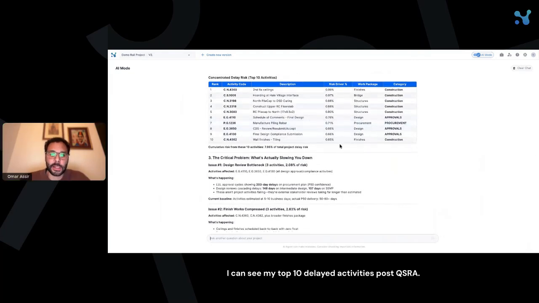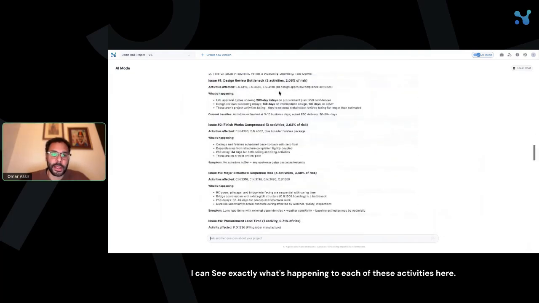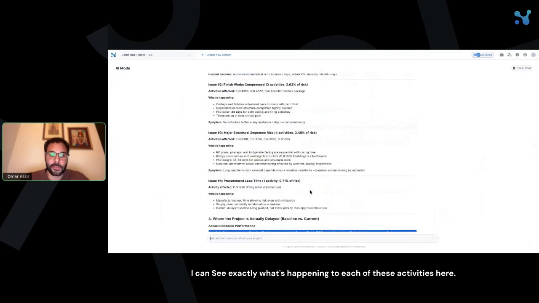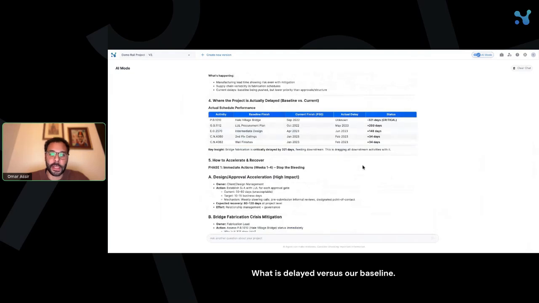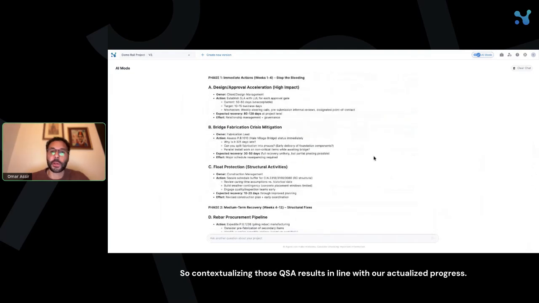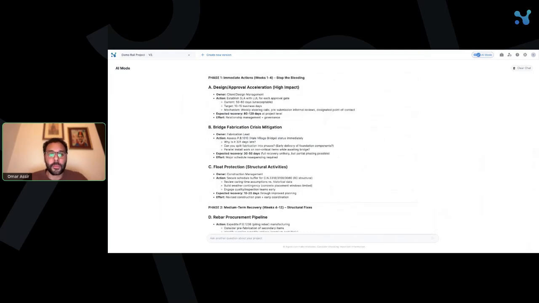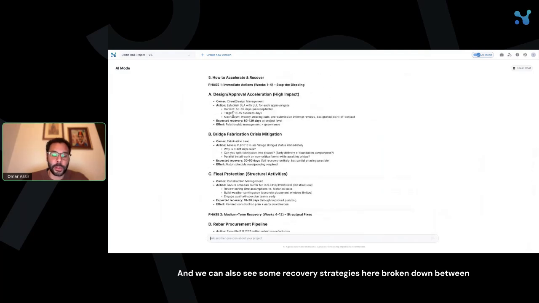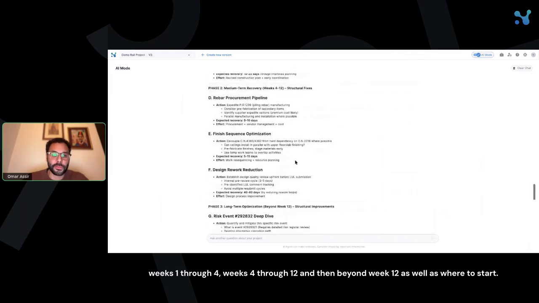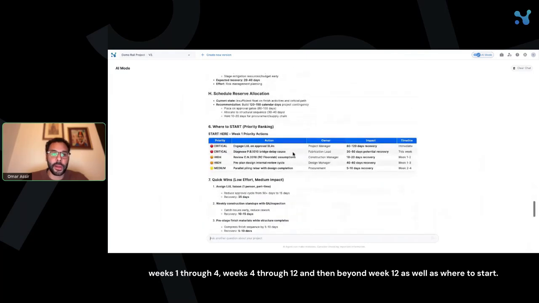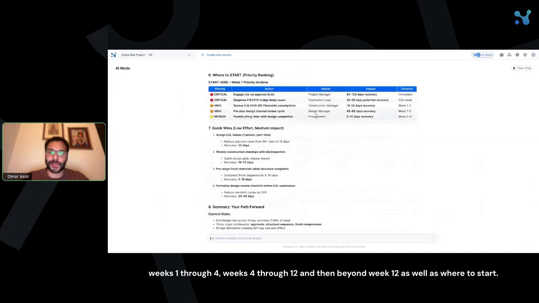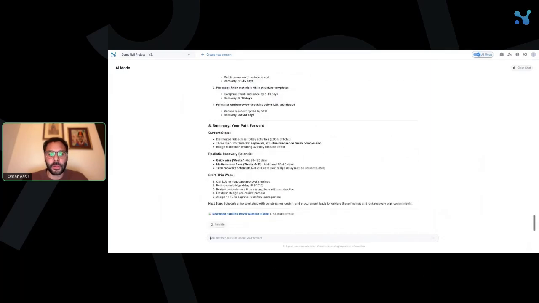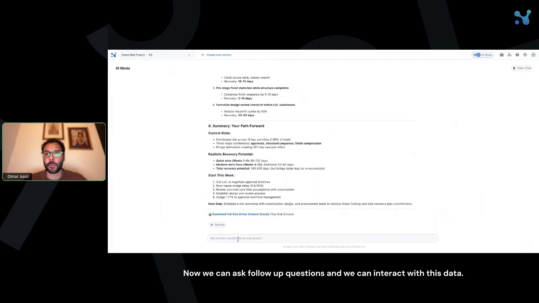I can see my top 10 delayed activities post QSRA. I can see exactly what's happening to each of these activities here, what is delayed versus our baseline. So contextualizing those QSRA results in line with our actualized progress. And we can also see some recovery strategies here, broken down between weeks 1 through 4, weeks 4 through 12, and then beyond week 12, as well as where to start. So what is critical, what's high, and what's medium. Now we can ask follow-up questions and we can interact with this data.